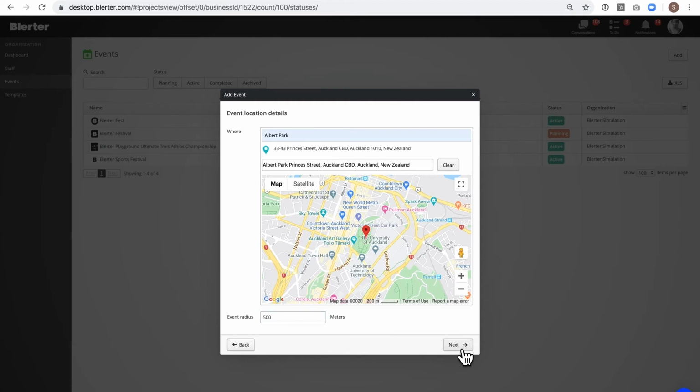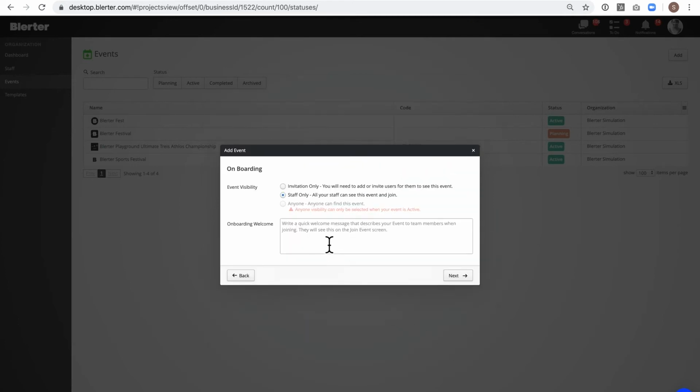Page 3 focuses on who can see your event. When you create an event, it will default to the planning stage, which means only members of your organisation can see it. When you're ready to make your event live, you can choose to change it to anyone so your entire team can jump on.